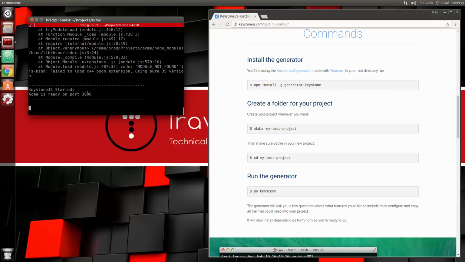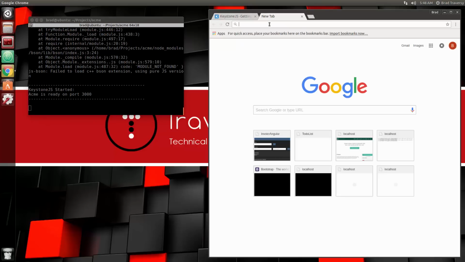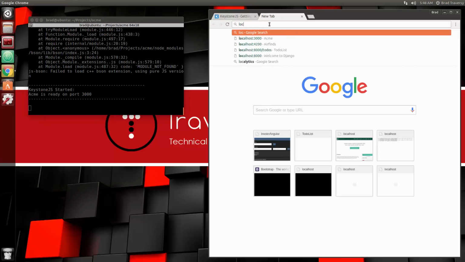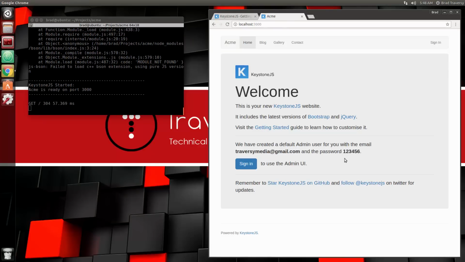And our project has started on port 3000, so let's go to localhost 3000, and this is what the front end looks like. Okay, so you can see it uses Twitter Bootstrap by default, and basically have a nav bar, and then we have this jumbotron with some information, tells us our username, password. Obviously you want to get rid of this before you go live.